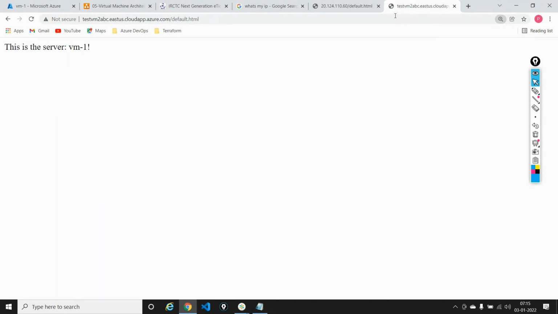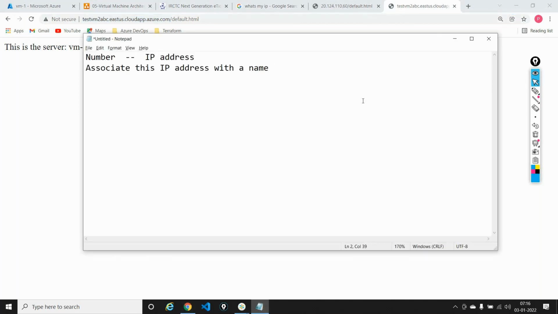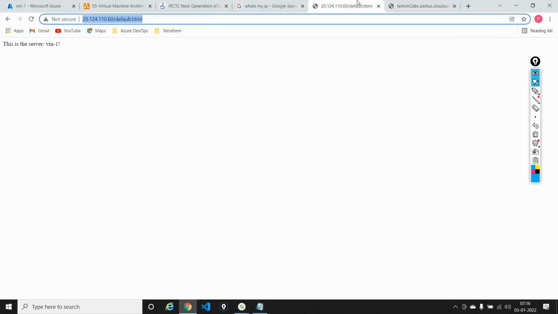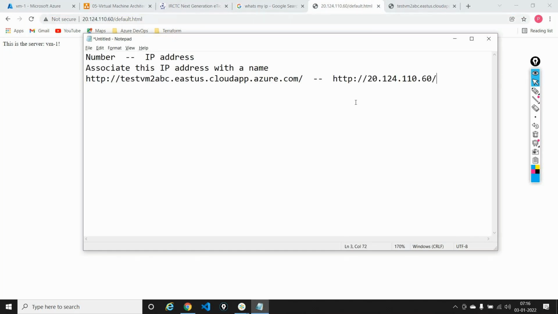Either I do this or I do this, I'm getting the same response, meaning this name is associated now with an IP. So this name now actually translates to this particular IP address. This is completely managed by Azure. Now, in order to understand whether this name is actually translating to this IP address, let me do one thing.